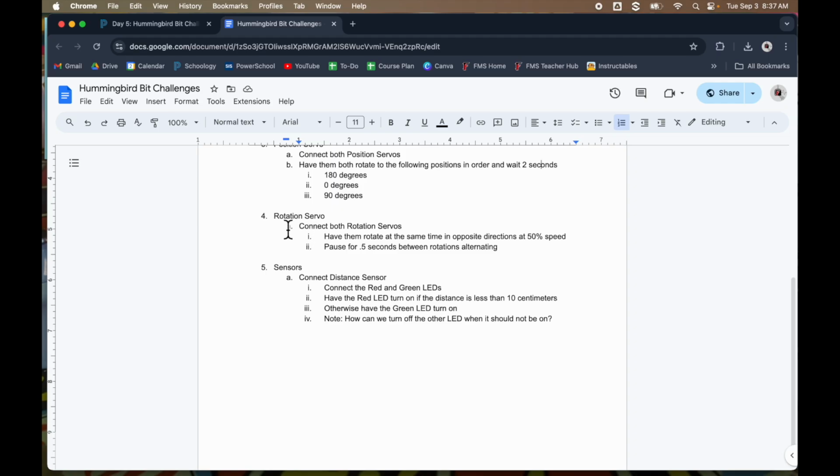Rotation servo, this one might be a little bit tricky. I want you to connect both rotation servos, and at the same time, I want you to rotate them in opposite directions at 50% speed. And I want you to pause and then alternate them after 0.5 seconds, so half of a second.